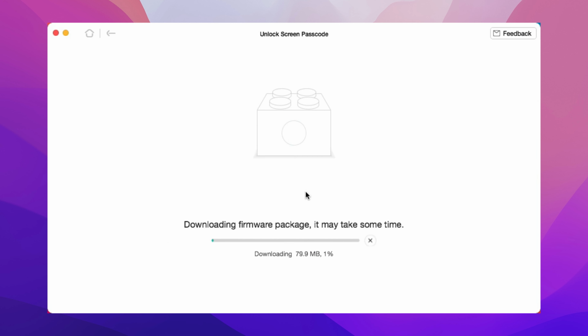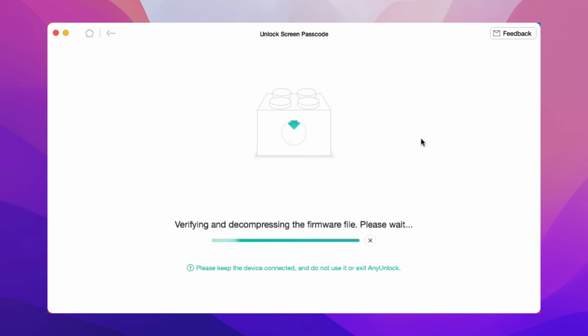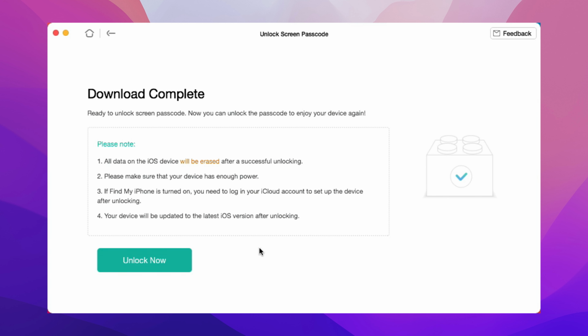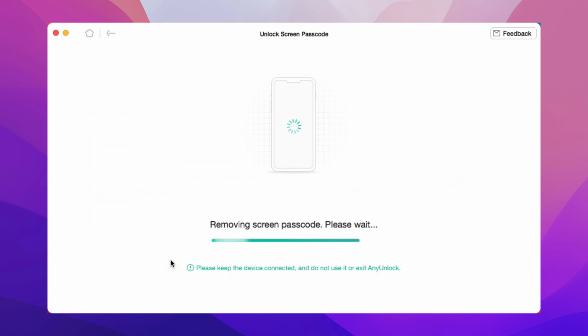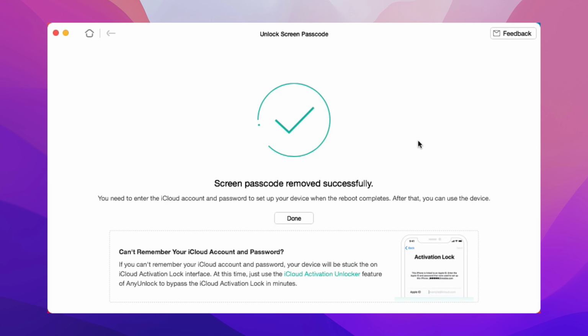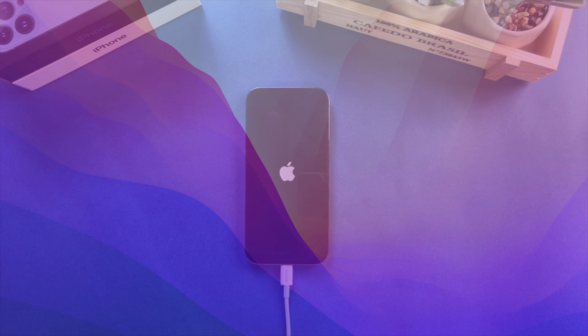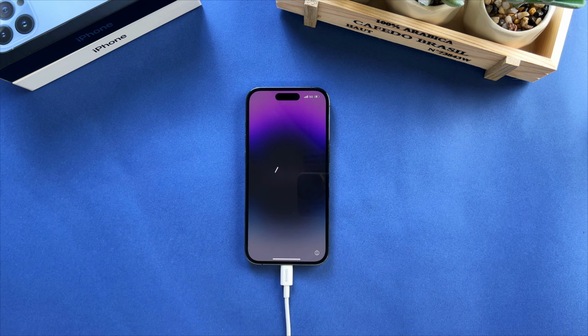The downloading time depends on the size of the firmware. Please connect to a stable network and wait patiently. When the firmware is downloaded, click Unlock Now. After the screen passcode is removed, set up your iPhone, and done.